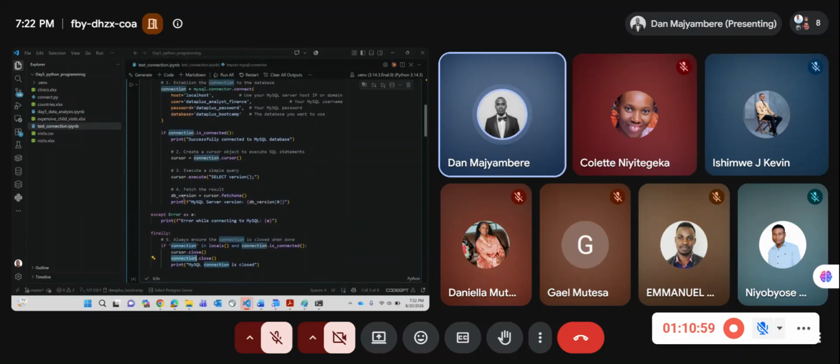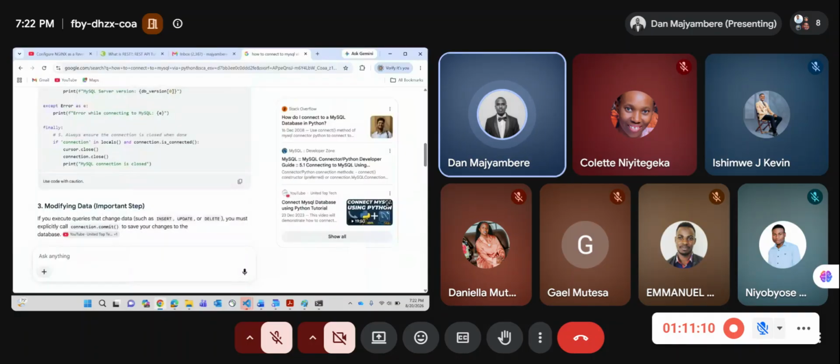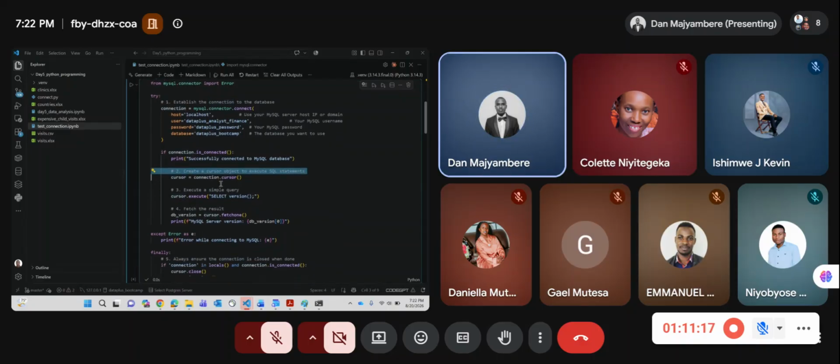This is a bit complicated with Python, but you can just use AI to understand it. Okay, you can see I just copy pasted this code here, but I know because I understand what it's doing. It has the comments.